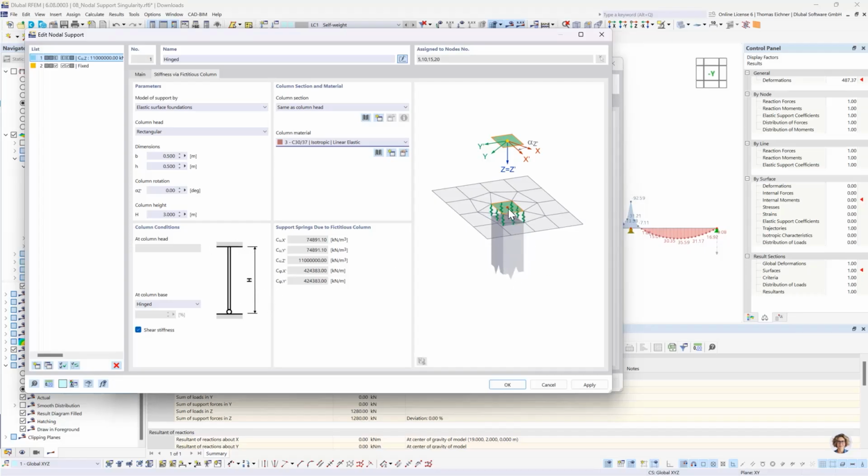And we can also define if this is now a surface-like support, or if it just should be this one elastic nodal support, which I just mentioned won't get us too far ahead right now. So we will go with this elastic surface foundation. Okay, let's apply it.